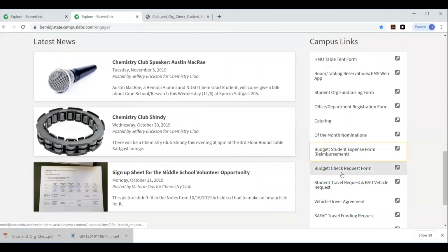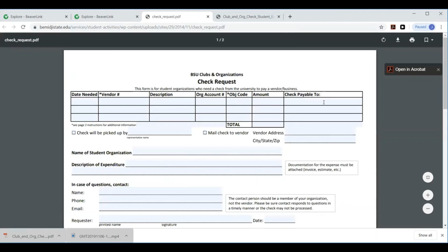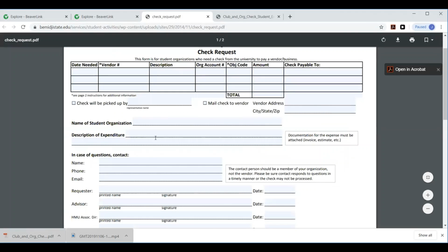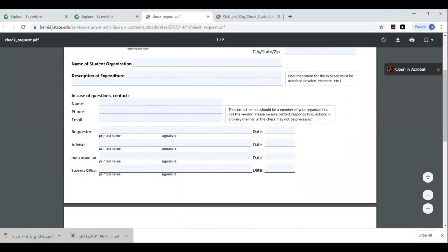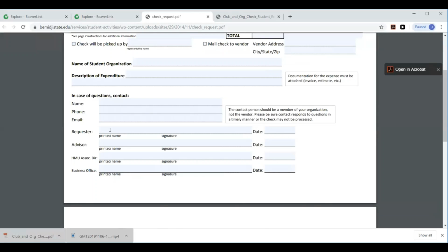If you've made some purchases, or if you want to make a purchase, let's say you've ordered from Airmark and you want to pay for that, but you can't afford a $300 check, you can actually do a check request form. If you go here, this is just going to take you to another page where you can fill out all the information. Where do you want the check to go? Where are we sending it to? And then you'll put your name and what it is for. And again, go through that signature process. So you'll print this off, you'll sign, your advisor signs, and then you bring it to the HMU front desk and they will sign as well.